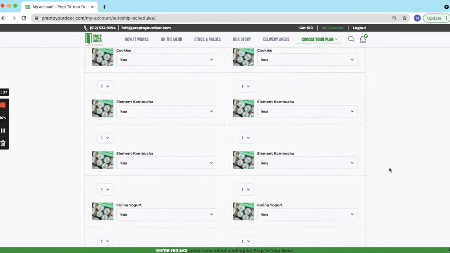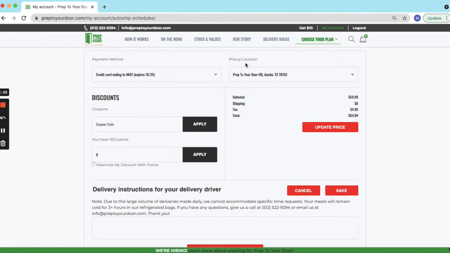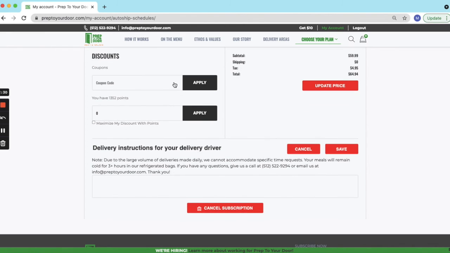We'll scroll all the way down to the bottom now, and this will show pickup location or delivery location, delivery instructions below, so anything to help your driver drop off your meals, whether this is an apartment number, gate code, anything that could be helpful for your driver in efficiently dropping off your meals at your door will be entered here, and this is the only area on this page that you need to click save after, so we'll do that right here. And then if for any reason you need to cancel your subscription, you'll click the red cancel subscription button at the bottom, and then it will be canceled.